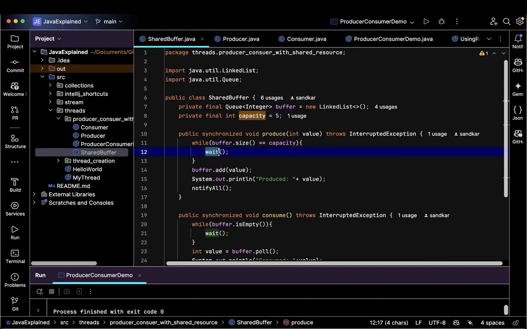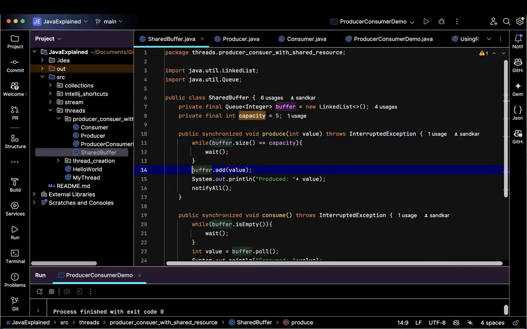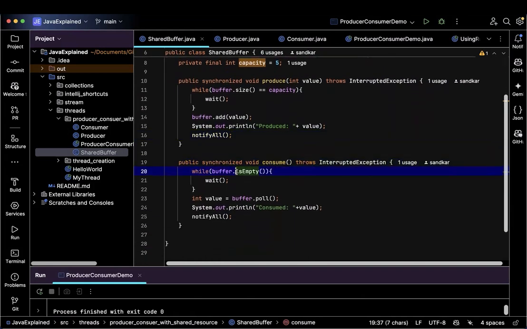And if we have not reached the capacity, in that case we'll add a value into the buffer. Whatever value is coming, we'll add it to the buffer, and then we print that we have produced this item, and then call notifyAll. It will notify all the consumers. The same way for the consumer: until it is empty, it will consume the value from the buffer and print that value, and also notify the producer that we have consumed.